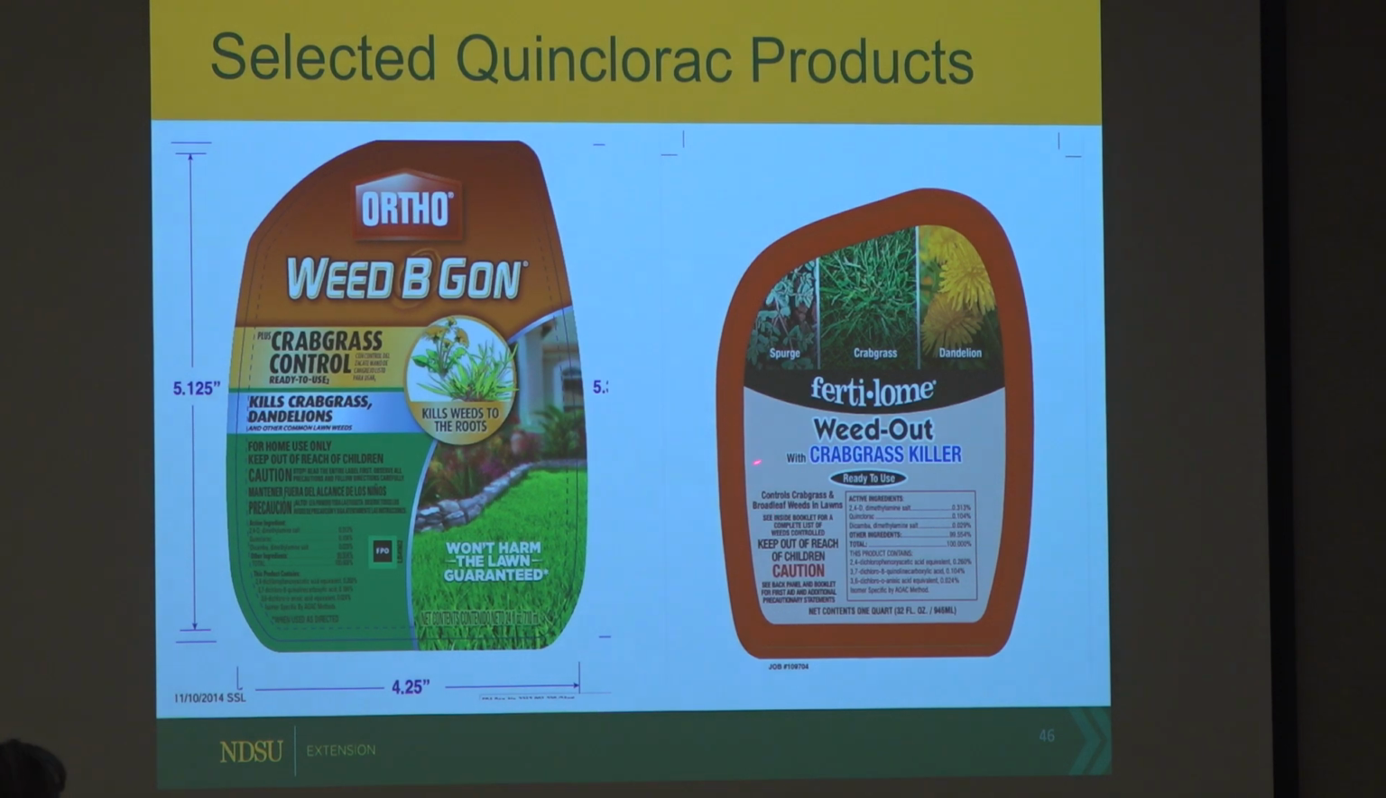So a couple common products on the market: Ortho Weed Begone crabgrass control. So this has quinclorac in it along with 2,4-D and dicamba. And then there's Fertilome Weed Out with crabgrass killer, also with quinclorac, 2,4-D and dicamba.